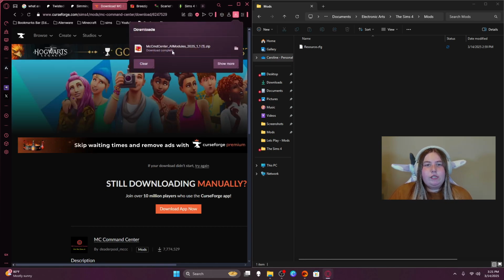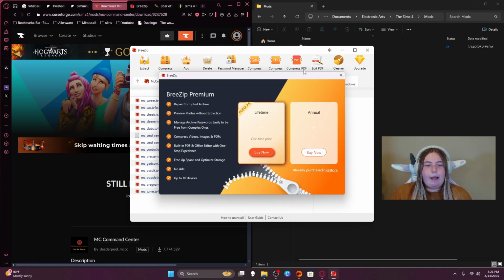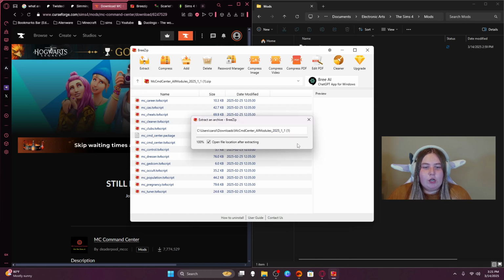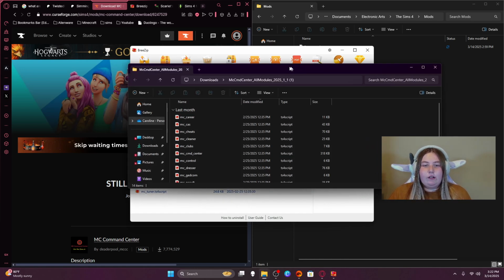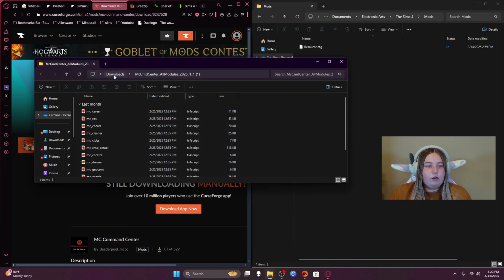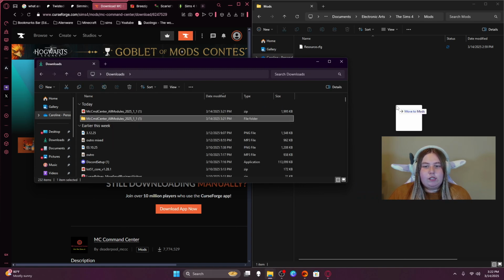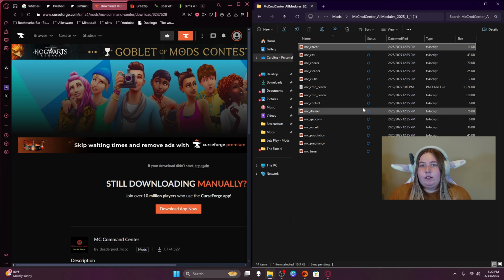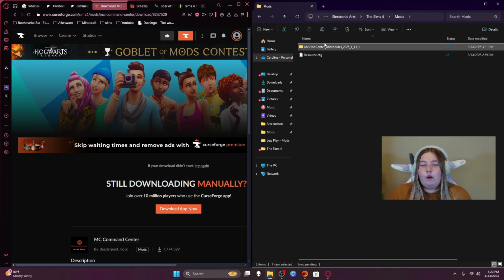So we're going to double click this, and this is where my BreeZip is going to come into play. These are all of the script files that you will need. Make sure they are no more than one subfolder deep in your mod folder, so they can still be in the same file. So once you extract this, we're going to go back to downloads and just move this over. And it's perfectly fine being in this setup, but you don't want to make another folder and put it in that other folder. You want to keep it just like this, okay?